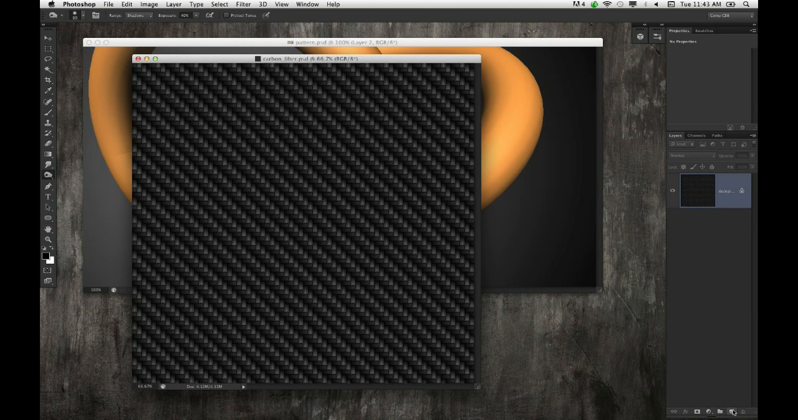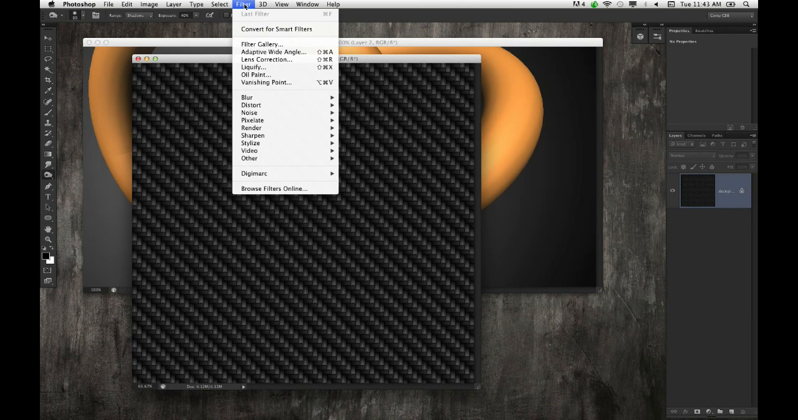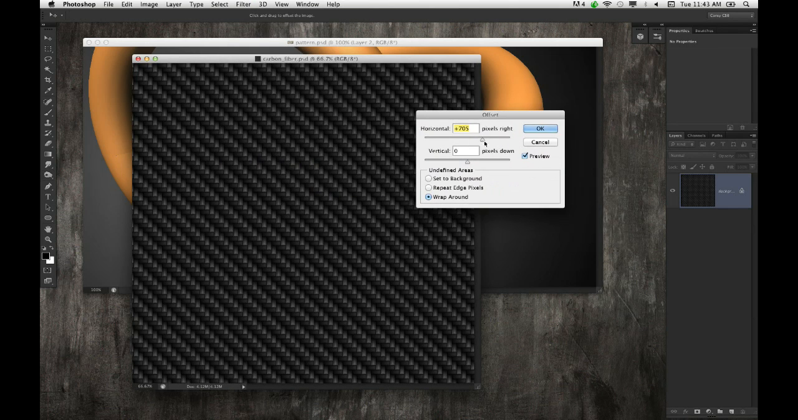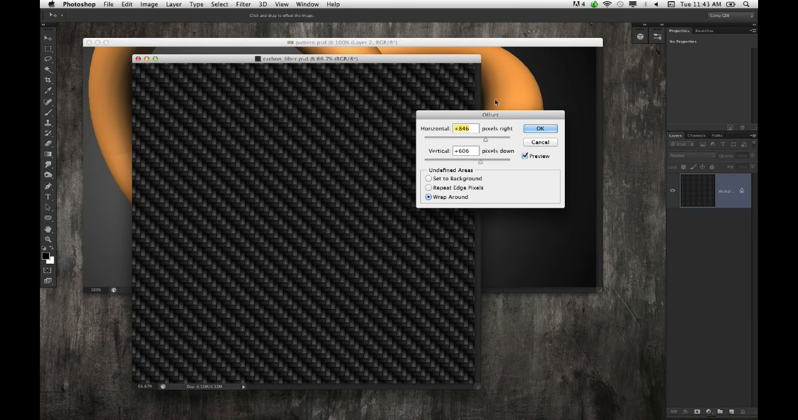Here's a way you can test it to make sure it is seamless. Go to the Filter menu, down to Other, and choose Offset. You'll notice you have the horizontal and vertical sliders. If I move these back and forth, you'll notice it's offsetting the tiling of the pattern. If it were not seamless, you would see a definite break in the pattern, where the tiling is happening. In this case, I don't see it because it is in fact a seamless pattern. But that's how you would check for that.